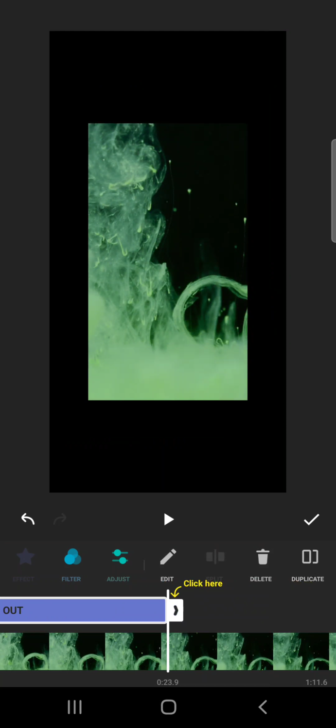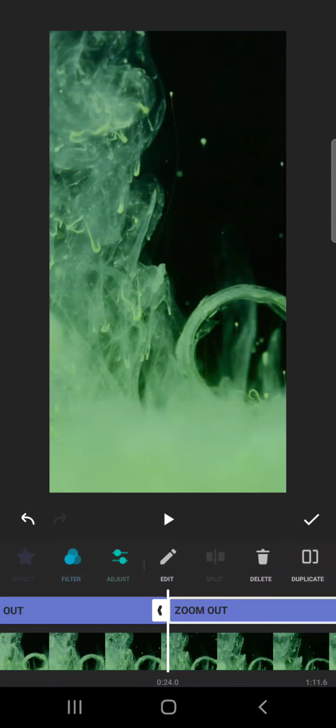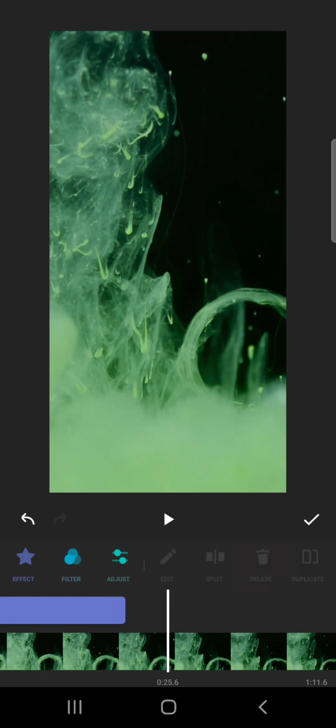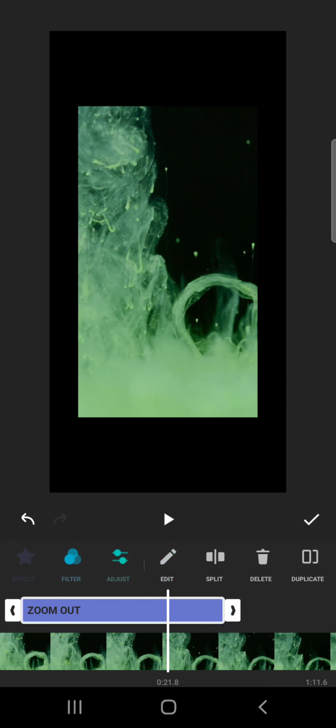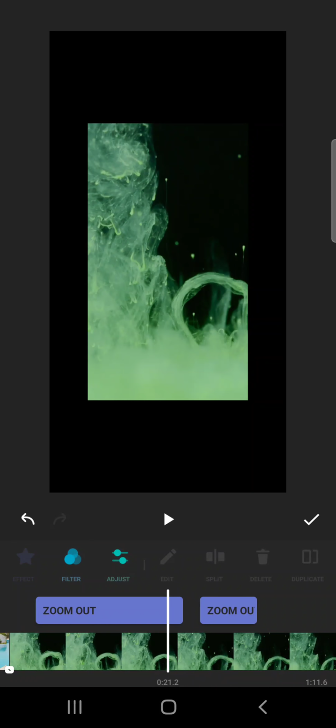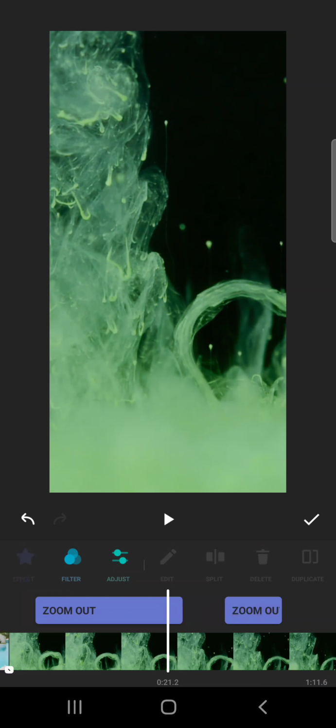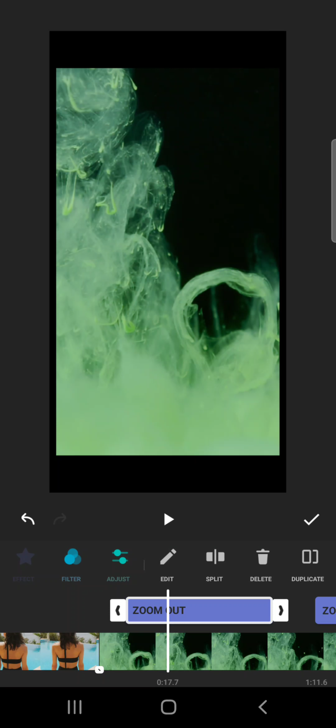You can duplicate it. If you tap on this icon, it will duplicate it. You can delete it by tapping on delete, and you can also split your effect if you want a split part, so you don't want to see it here. And yeah, that's pretty much it.